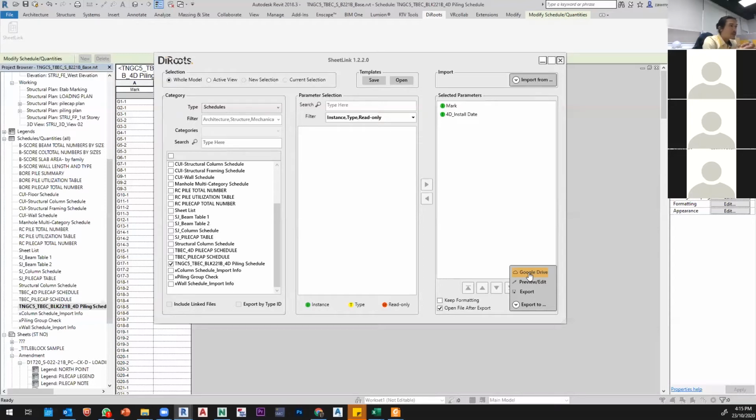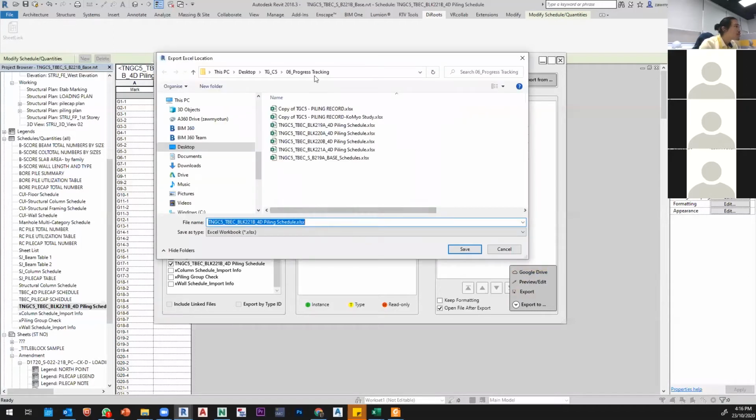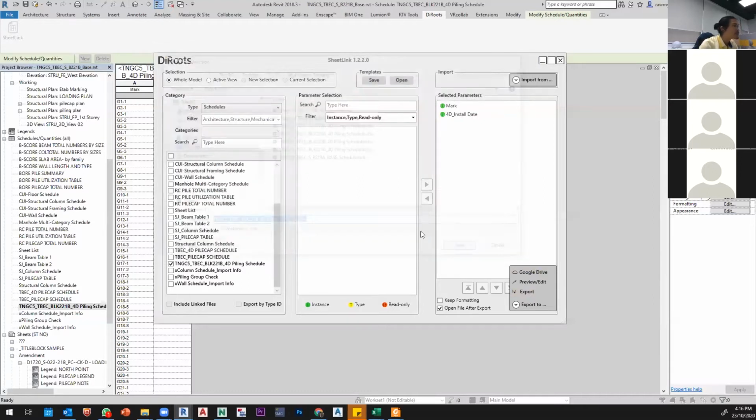But now I'm not using that way. I'm going to export to my PC only. Export to my PC and the progress tracking file. So the rest I have already done. Now the one that I'm going to do is 1B.